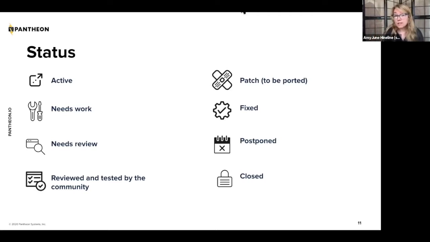Needs review, that's when a patch has been submitted and they would like someone to review that for them, or the idea or the project is complete and they just want a second set of eyes on there. And needs review is a great place to start as a new contributor. It gets you acquainted a little bit more, and there's a little bit less involved with not having to navigate patching and things like that. Once an issue has been reviewed and tested and people are solid with it, the status will move into reviewed and tested by the community.